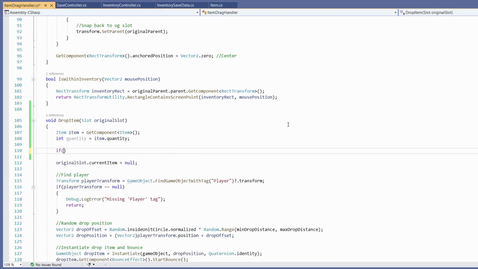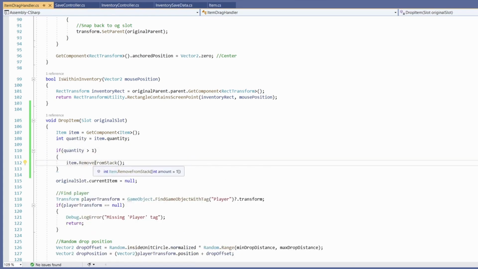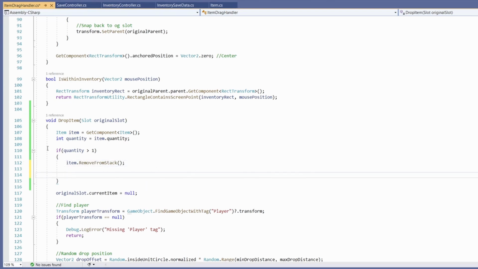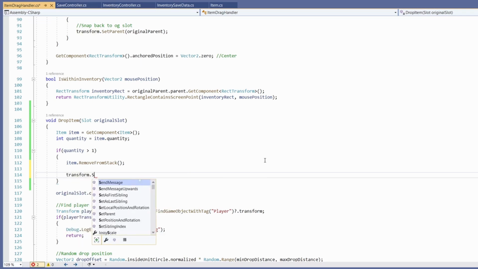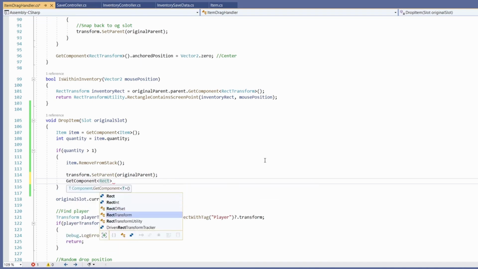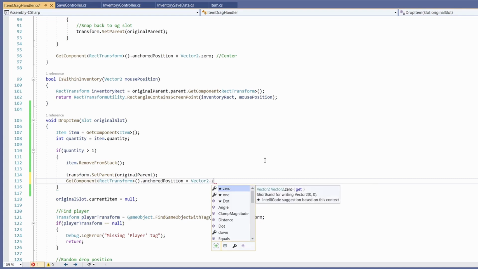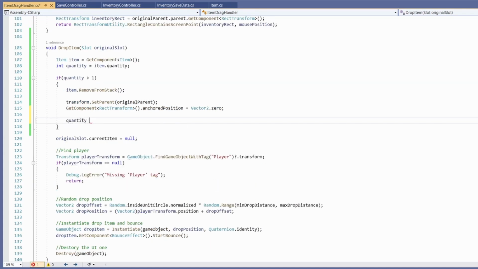And first let's find out if this is a stack of items by going if quantity is greater than 1, then we'll go item.RemoveFromStack, and this defaults to 1, so we don't have to pass anything in. So we've dragged and thrown one item out of our inventory. We're going to want to snap back the remaining stack. So we'll go transform.SetParent and pass in original parent. We'll go GetComponent RectTransform.anchoredPosition to equal Vector2.zero, which recenters our item back to the middle of that slot. And here we're going to set our quantity to equal 1, as we're only dropping one item.